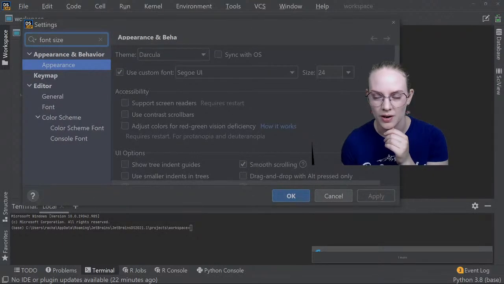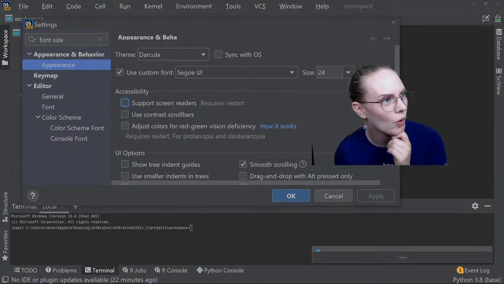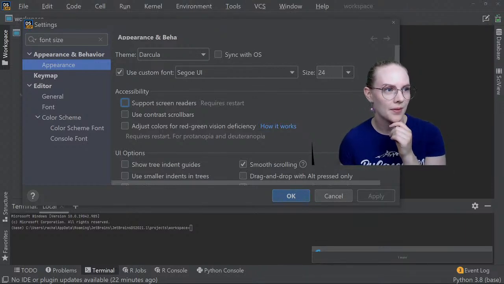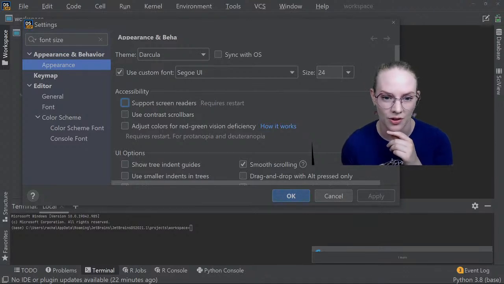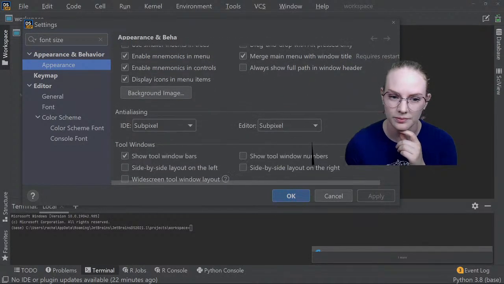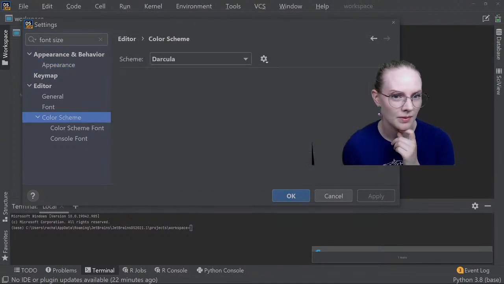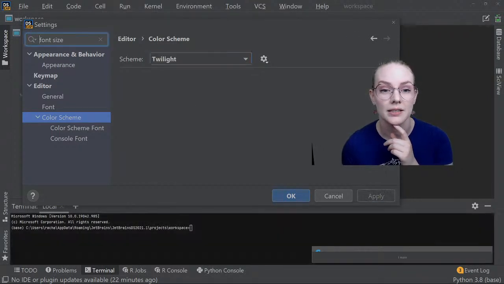Okay, it didn't resize the windows when it resized the font. And okay, support screen readers is what this says. Use contrast scroll bars. I like this. I visually like this. I think it's pretty restful to look at, but the contrast is pretty low. So I'm going to pick one of the other themes, unless I can just change the contrast somewhere. I don't see anything. Maybe I can change the color scheme here. Twilight? What's that going to look like?